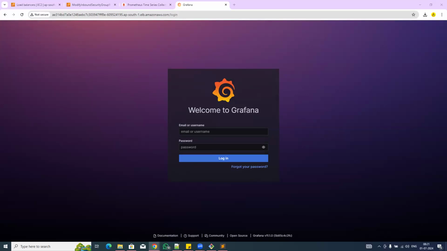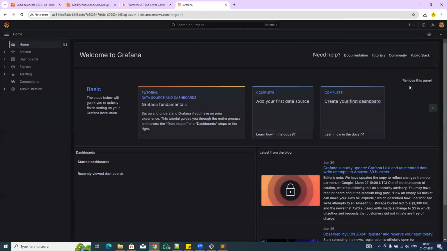The default login credentials for the Grafana: username will be admin and password will be prom operator. So you can check: what is the username for the Grafana? The default username is admin. The default password is prom operator. Click on login. So with this, I'm able to log in to the Grafana server.